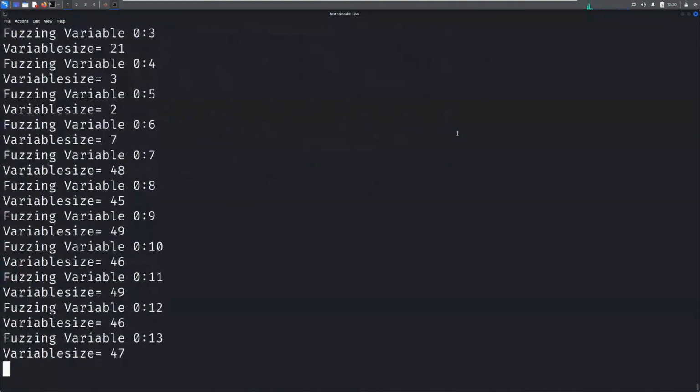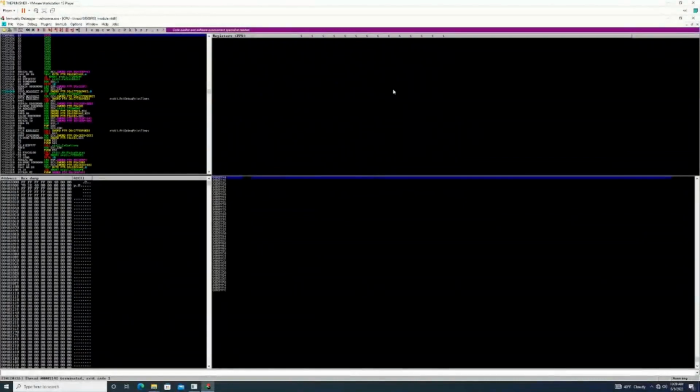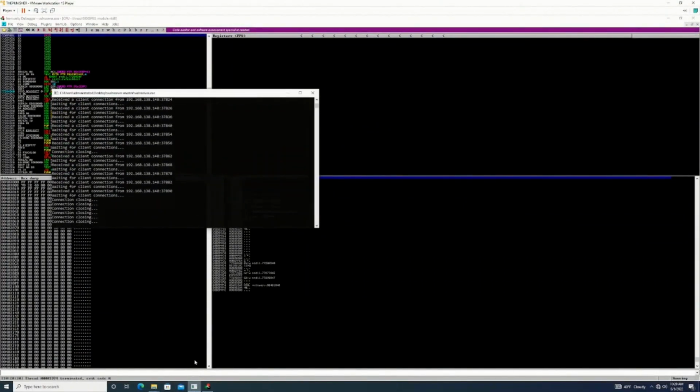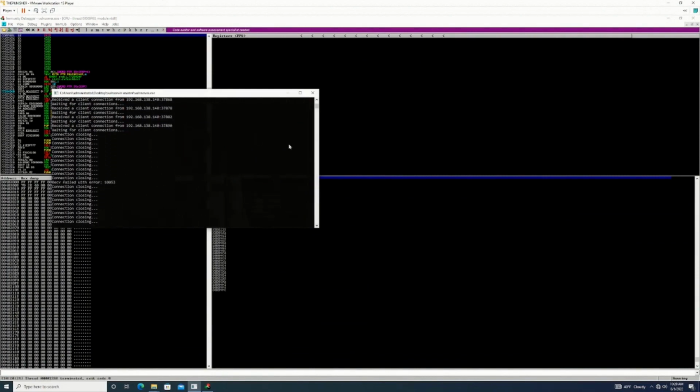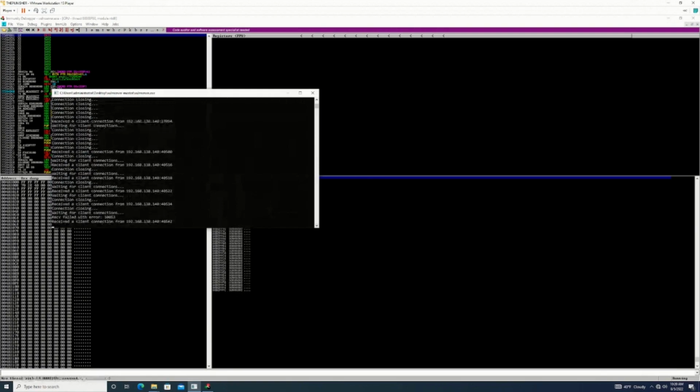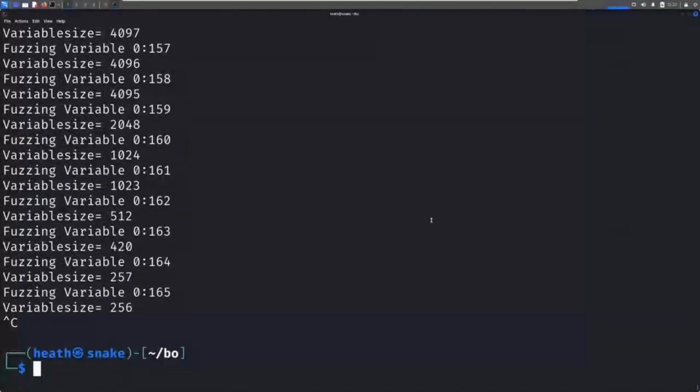And you're going to see it's just sending out a bunch of data. And actually, if we go look at our data here, we can see that it's coming through. We can see that we're getting a bunch of connections, it's closing connections out. We're getting some receiving errors. Nothing really great's happening here. So we haven't crashed the program by any means. I'm going to go ahead and just hit Control C.